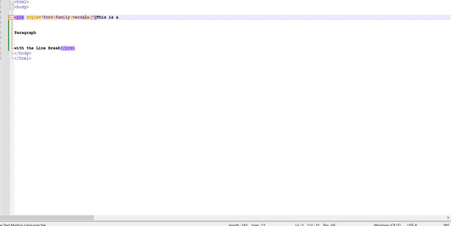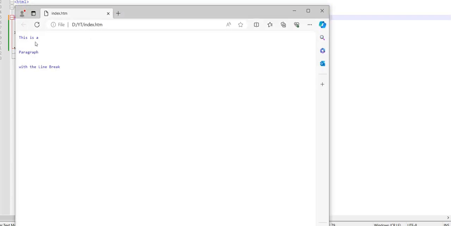Now, for example, if you want to use the color and also the font family, what you will do is keep this color styling as it is, and after that, after a semicolon, you will add this font family. So now it will change the font family along with the color.